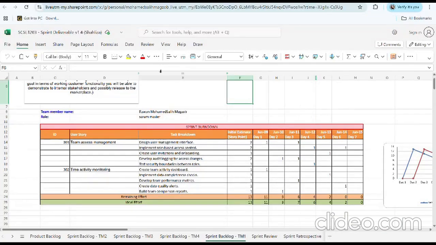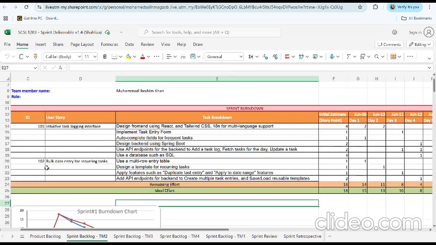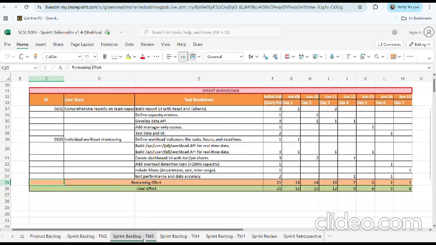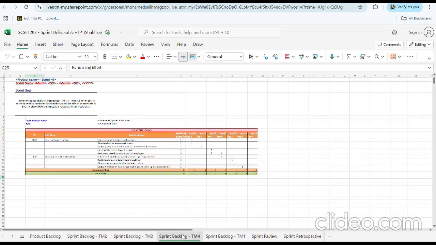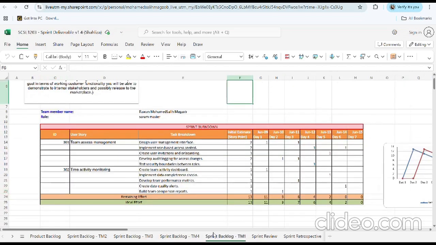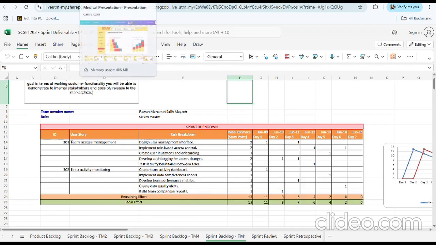And we chose 8 user stories out of 15 for sprint 1. We chose 101, 102, 201, 202, 401, 402, and 301, 302. I've done the user interface for these user stories, so I'll go ahead and explain it.